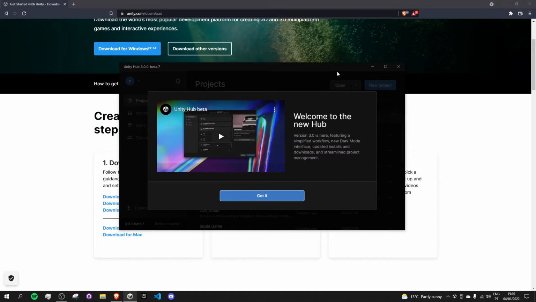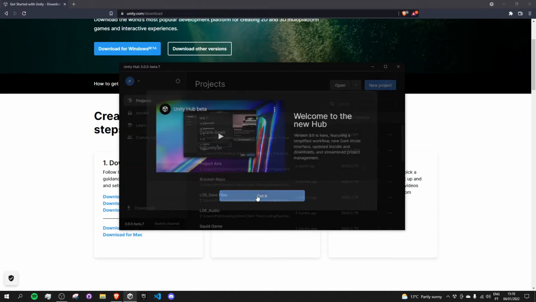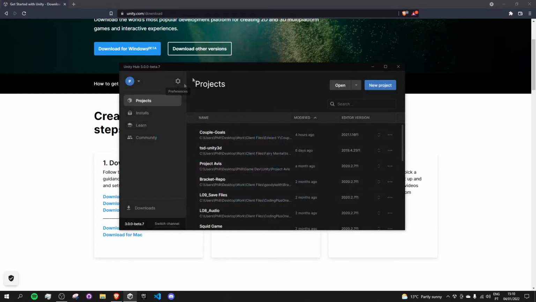Okay. So here we go. As you can see, this is the new hub. There used to be a previous version. Right now, this is still very in early access. So if there are some bugs, don't worry too much about it. Okay, so I'm going to say got it here. And as you can see, these are all the projects that I have in my machine at the moment. You most likely won't have anything in here.